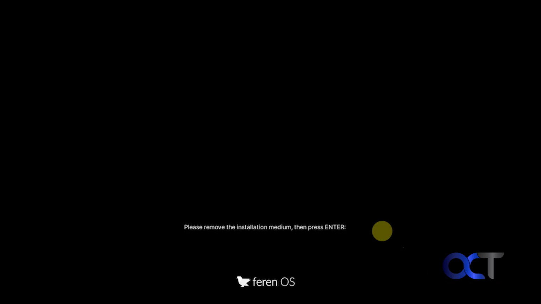All right, then it gives you a message to remove the installation media and press enter so that way you don't accidentally boot into the setup again. So we'll do that. Okay, so we're loading up for the first time here.